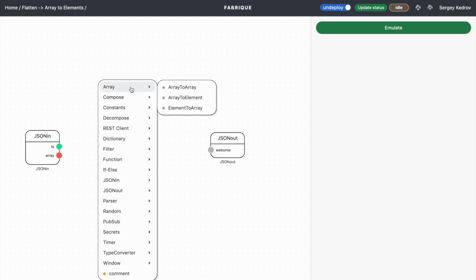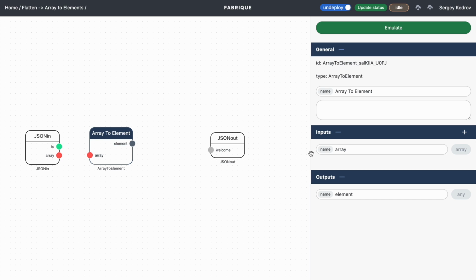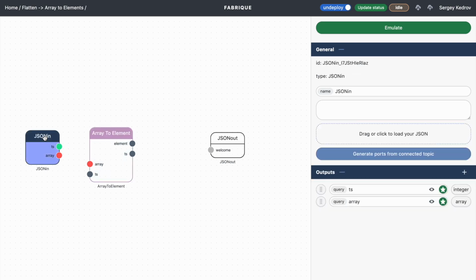Call the menu and choose the Array to Element node. The node gets an array to the input port, extracts element by element, and sends elements to the output port. Add a new port and rename to timestamp. We want to provide each element of an array with a timestamp. Reorder the output ports. Link the output ports of the JSON in node with the input ports of the Array to Element node.